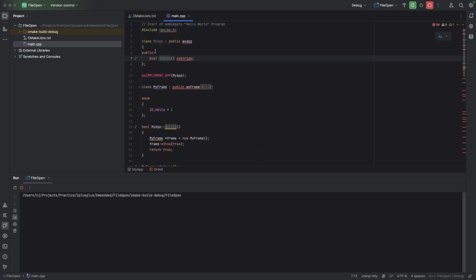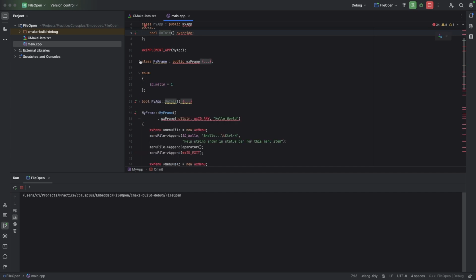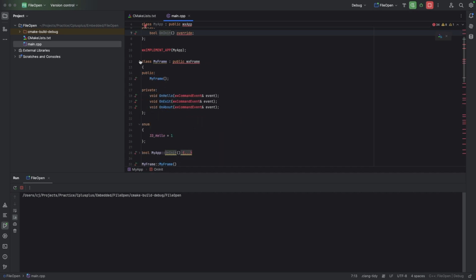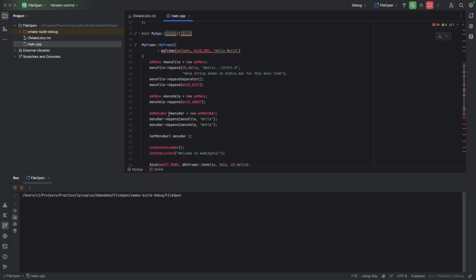So the MyApp is calling the OnInit. And the OnInit has the MyFrame, which gives us a OnHello, OnExit, and OnAbout. So we have a WX command event. So we're going to look at OnHello, OnExit, and OnAbout. Look at that later.